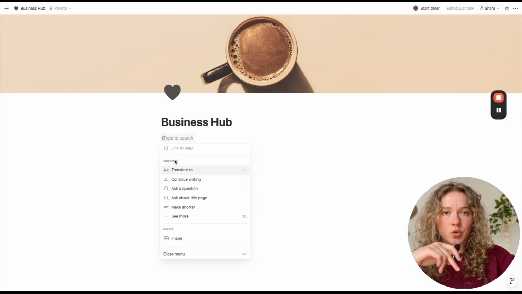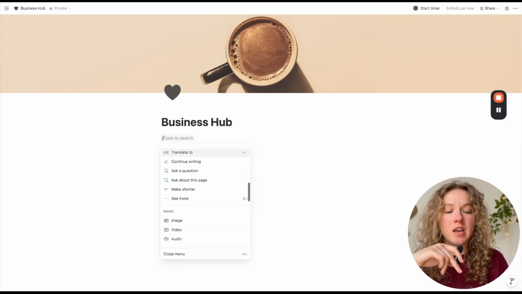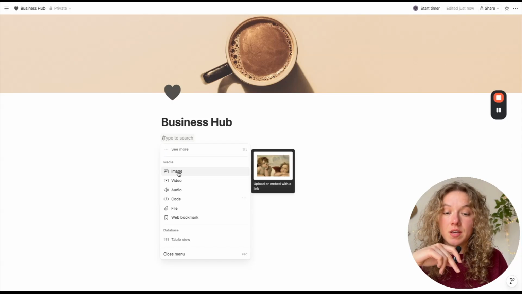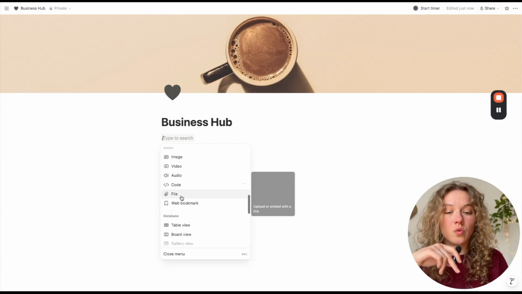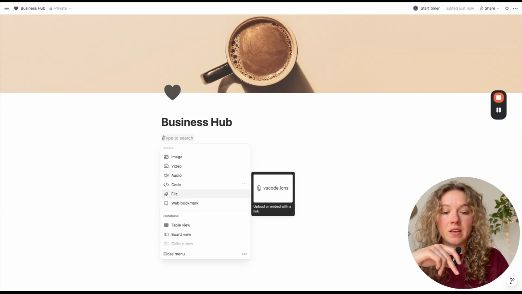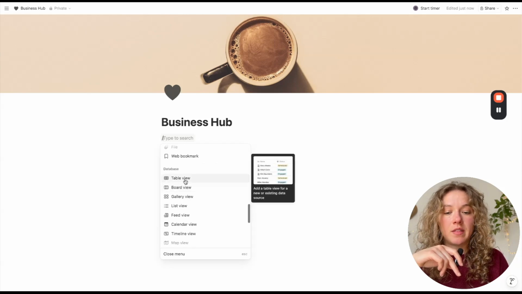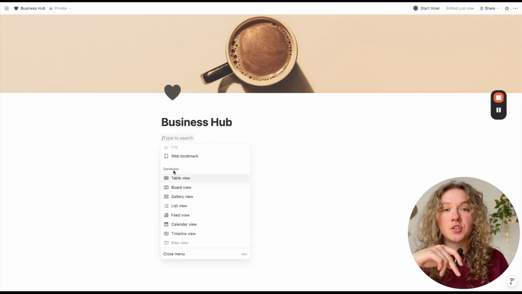Then if you're using Notion for your business and you're on one of the paid plans, you can also use Notion AI, but this is for another day. It's not necessary on your first day. But as you can see, then we have the media section. So we can also embed images, video, audio, code, files, you can even upload your PDFs, anything that you want actually. And then we have the databases section, but this is something that we're going to discuss on your second day, because for today, it's not necessary.